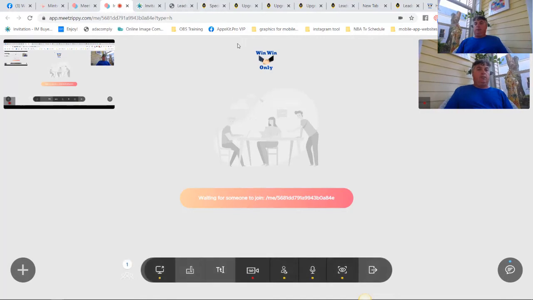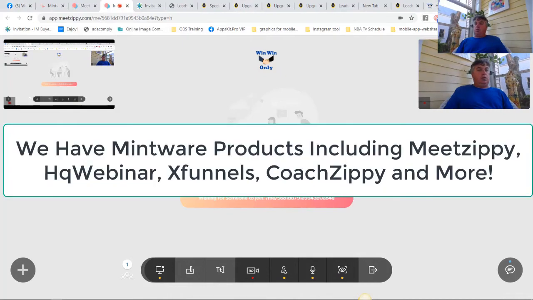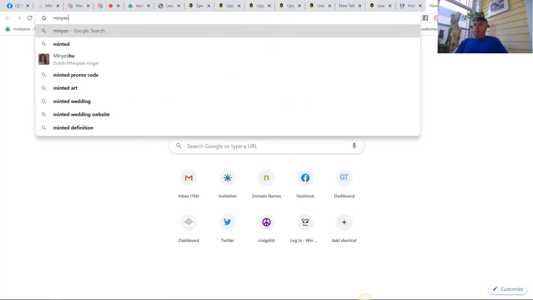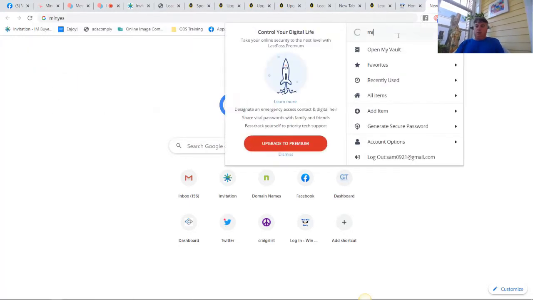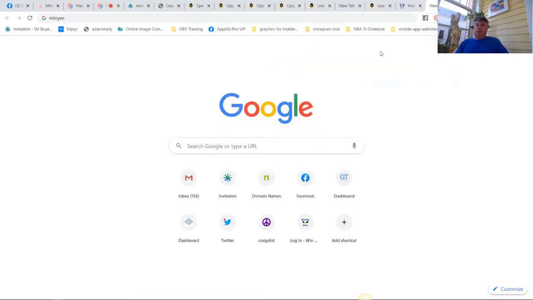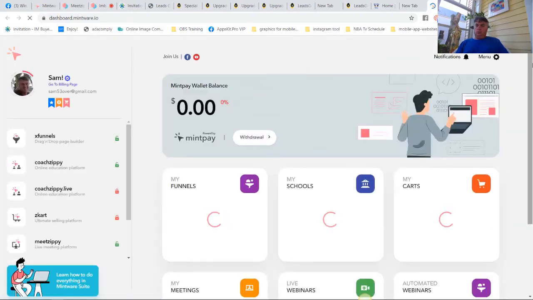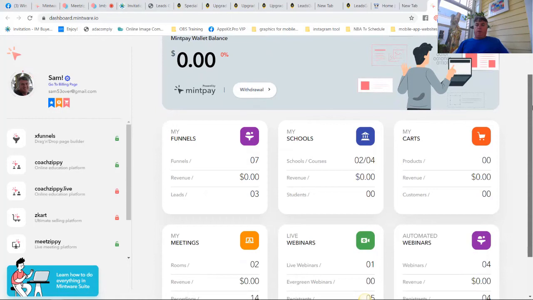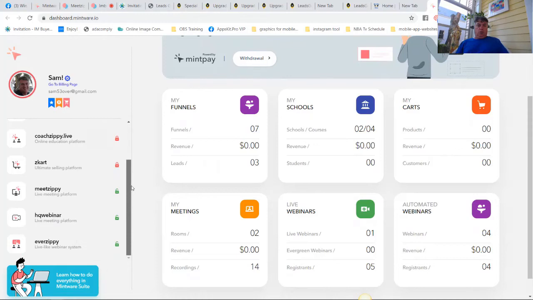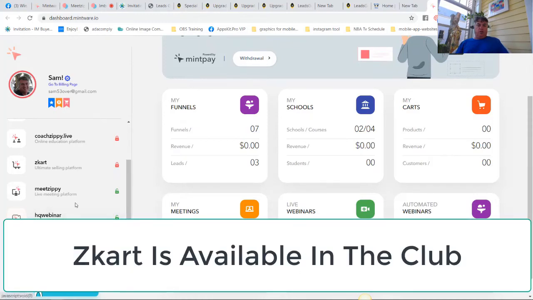Including the software I'm using right here, which is called Meet Zippy. I'm going to leave you with this. We have all the Mintware products, and I'll go and log in and show you what I mean. Okay, we have not all, but most of the Mintware products right here: XFunnels, Coach Zippy, Zcart, HQ Webinar, EverZippy, Meet Zippy.